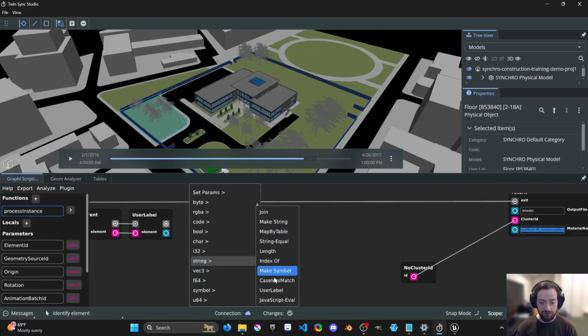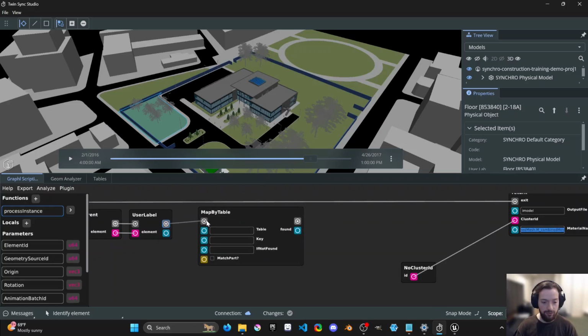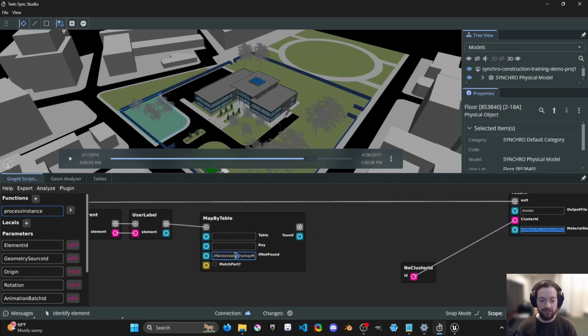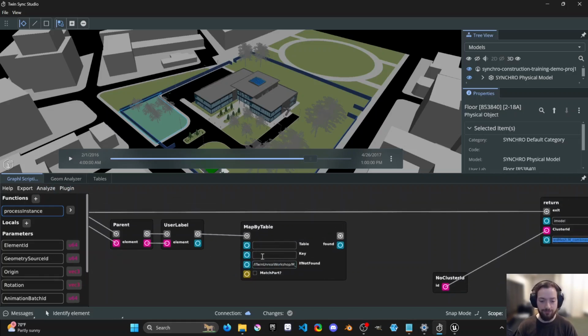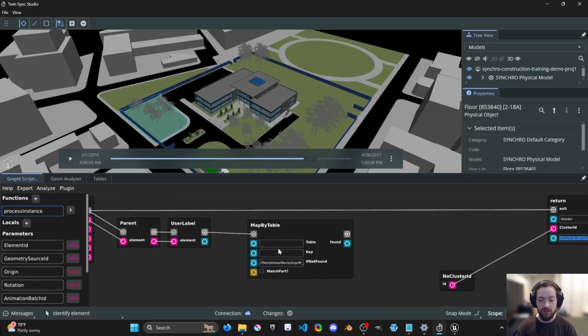I'm going to go to string map by table, and I'm going to take this default material that I had and put it in the if not found section, meaning that if we look through this table that we just created and we do not find the key that we're looking for, which the key is actually going to be the user label, then we're going to just give it the default material that was here.